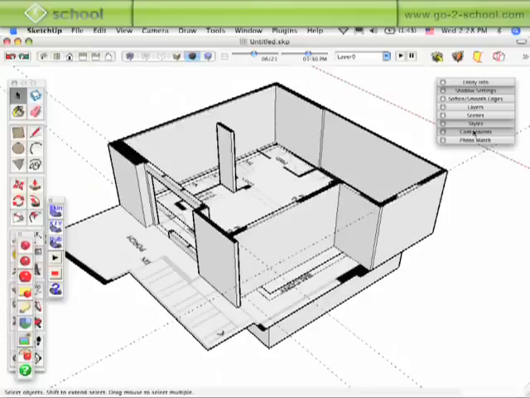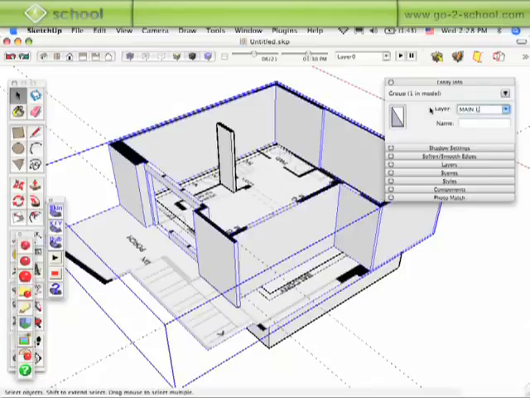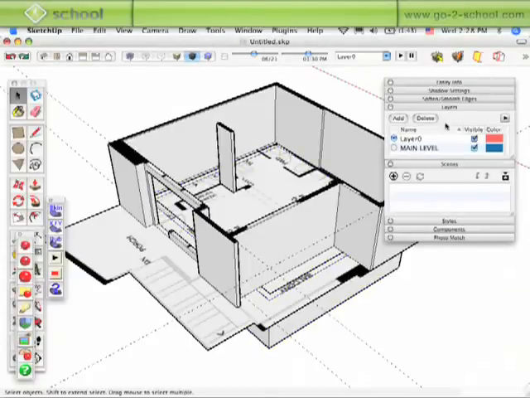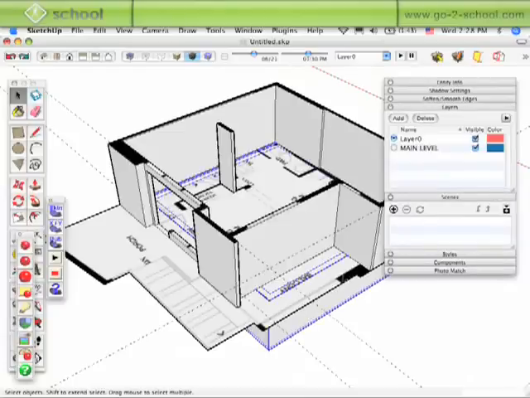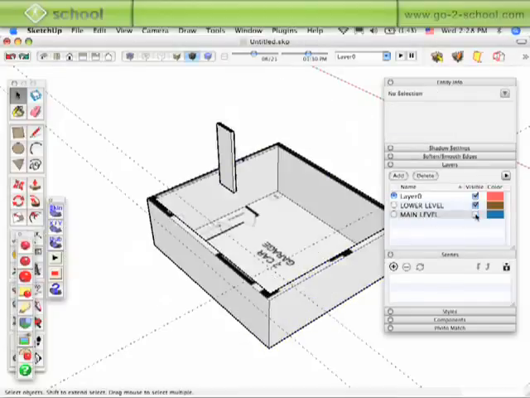So the first thing we're going to do is go to the Entity Info window, select the main level, and we can put that on the main level layer, and then select the lower level and put that on the lower level layer. Go back to Scenes now, open up the layers palette, and we've got both of those layers in there. Actually, lower level didn't take, so let's type that in again. Hit enter, there it is. And if I turn off the main level, it goes away. If I turn off the lower level, it goes away.